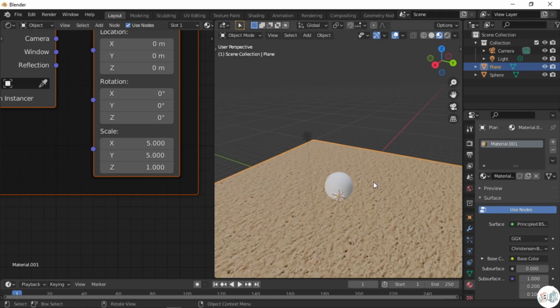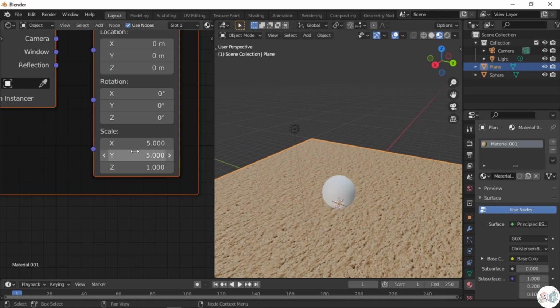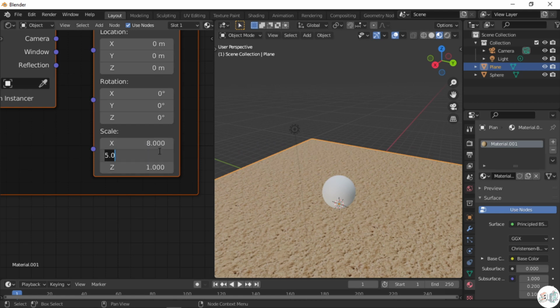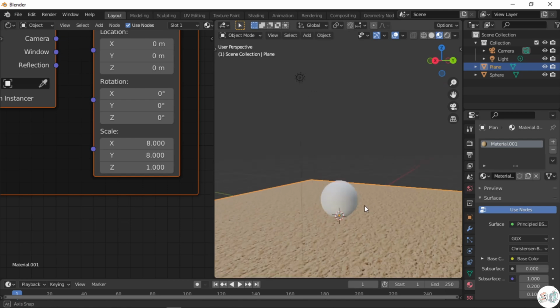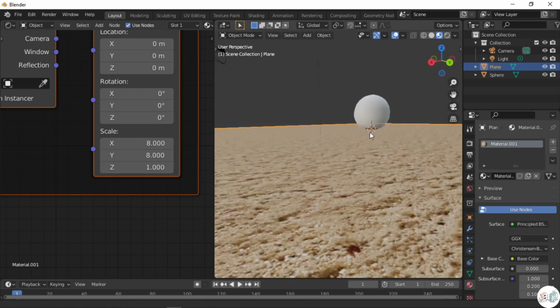It looks similar to the sand, or I might scale it a bit more by increasing it to 8 and change this value to 8. Now as you guys can see here, the texture of this plane has completely changed.